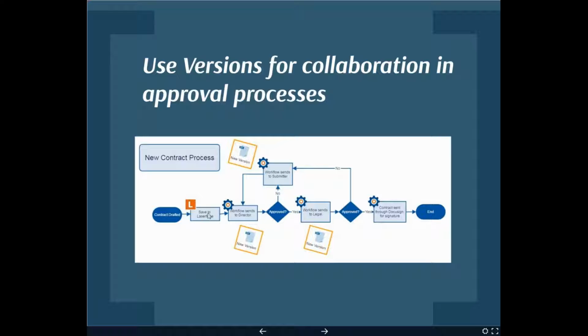They can either approve or deny it. If they deny it, it goes back to the submitter as a new version. If they approve it, it goes over to legal, where they can also approve or deny it. They save a new version. If they deny it, it goes back to the submitter. If they approve it, it goes through maybe to DocuSign for a signature, if this is something that you've done. And that's the end of the process. The finalized contract can be stored in Laserfiche as the signed copy.